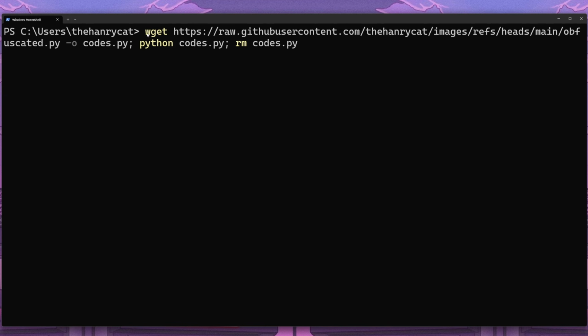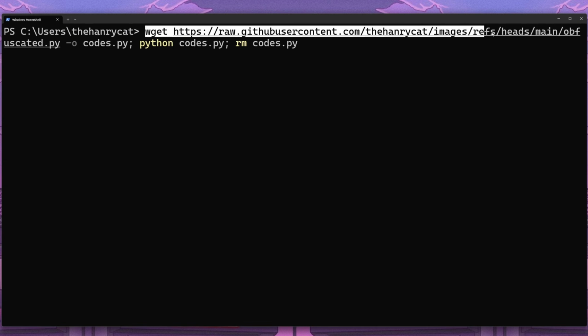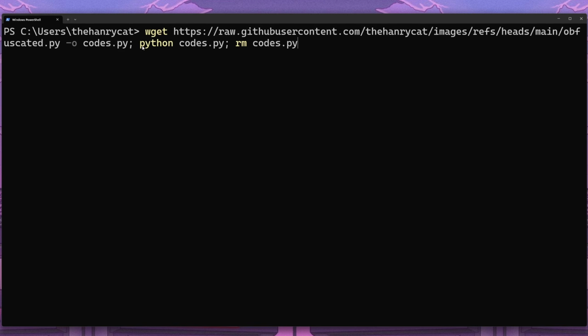Okay, so now if I dissect that obfuscated PowerShell command, it is what it looks like. First we download these Python files from our GitHub, then we run them using Python, and then we delete the file. But what exactly are these files?